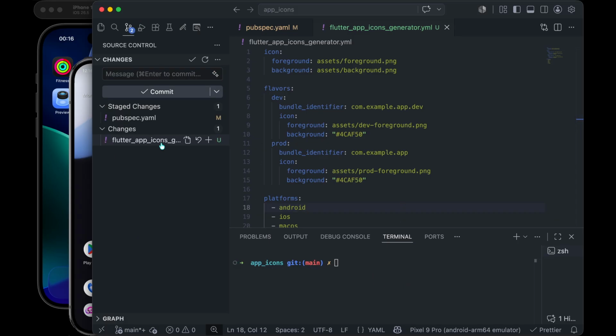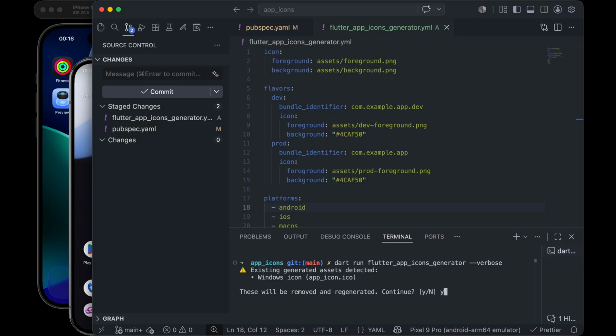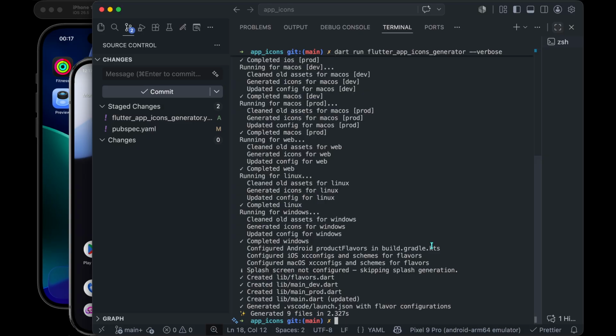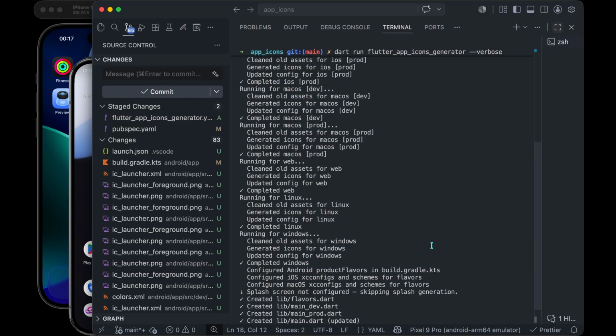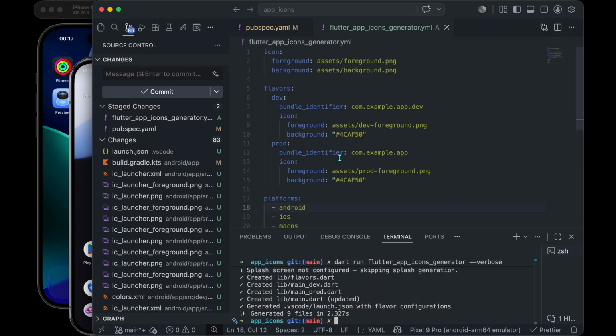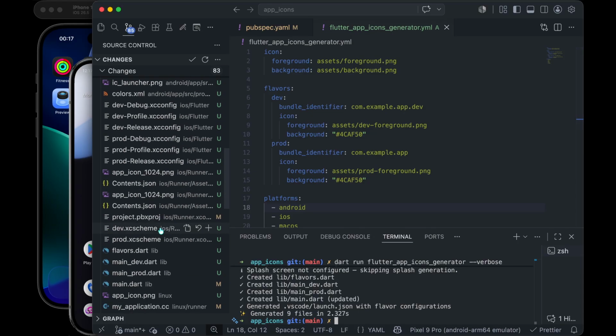Now I'm just going to commit this just for the sake of keeping this here, and I'm going to run the Flutter app icons generator, verbose, or just without that. I'm gonna hit enter, and I want to overwrite it. So let's hit enter, and there we go. So all the flavors are configured, all the app icons for each flavor are generated, and the splash screen is skipped for now because I have not passed any configuration for the splash screens. I'll talk about splash screens in my next video, but as you can see, it's all installed here.